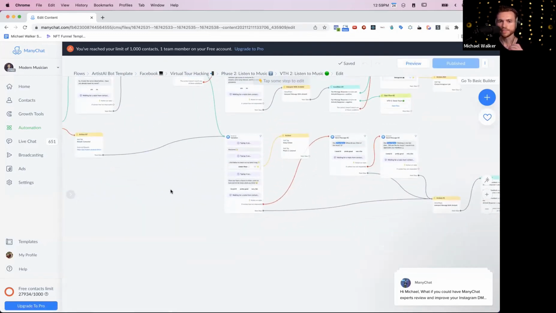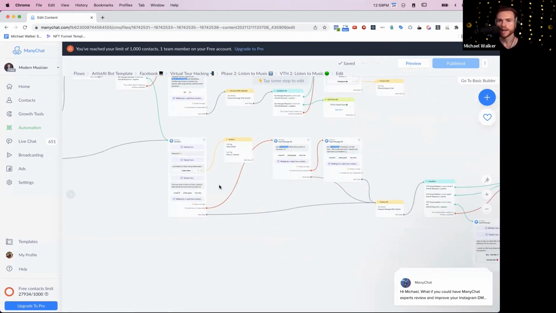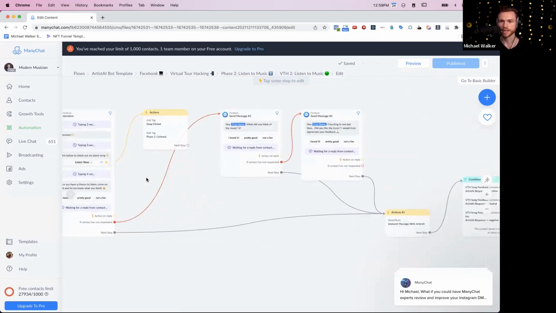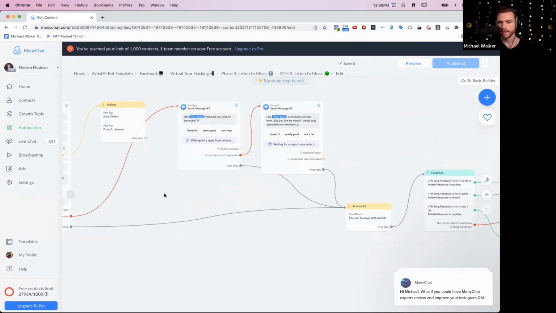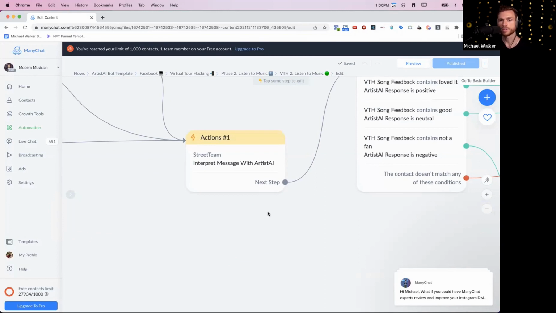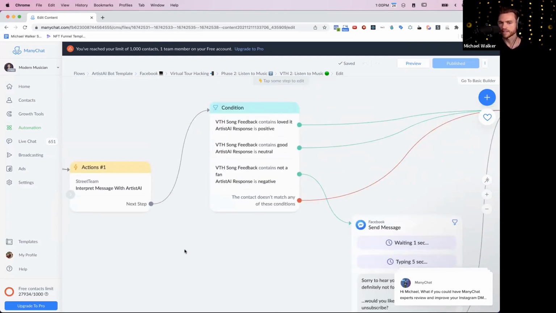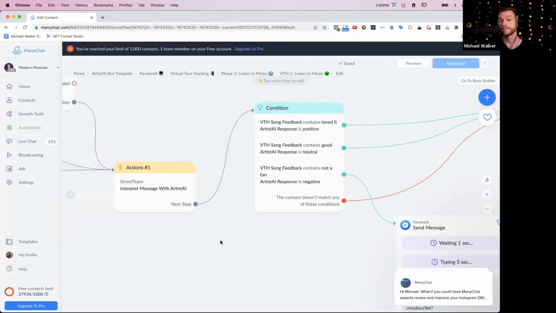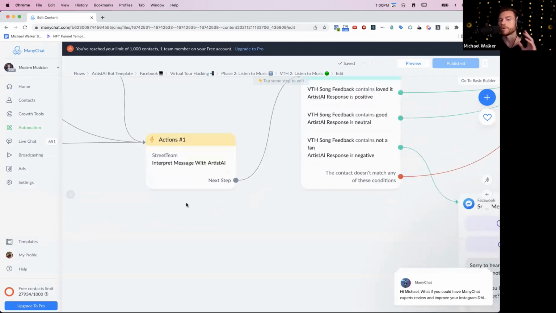What ManyChat allows you to do is have different conversation flows based on how people respond to the conversations in their inbox. For example, you say, hey, here's the link to listen to my song, and then let me know what you think. After they respond, we have something called ArtistAI that we've built into StreetTeam that can interpret the messages your fans send and give human-like responses, so that we can build this in a way that feels a lot more streamlined for the fan.